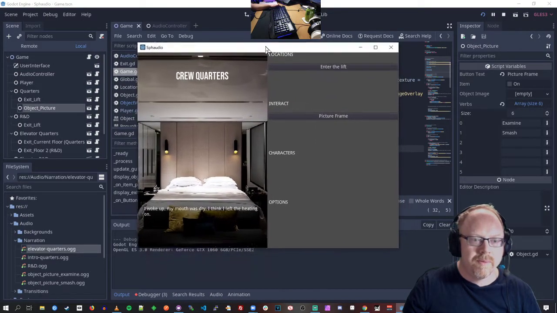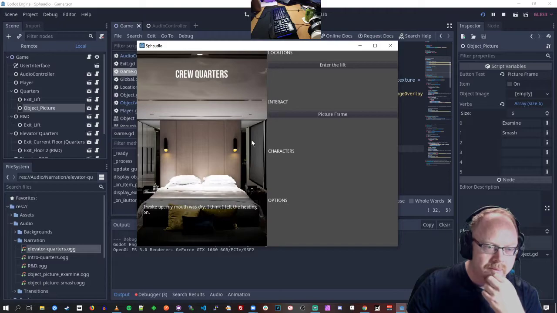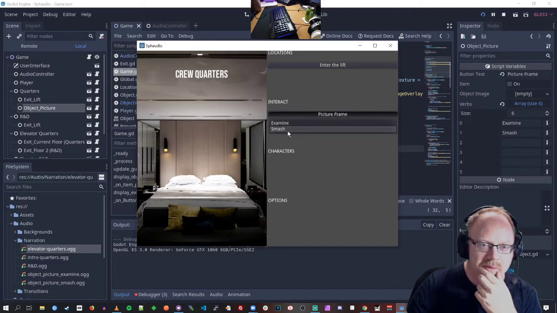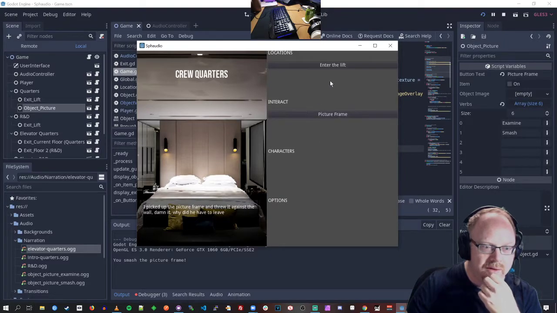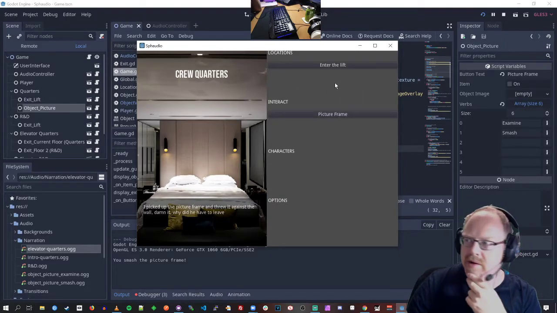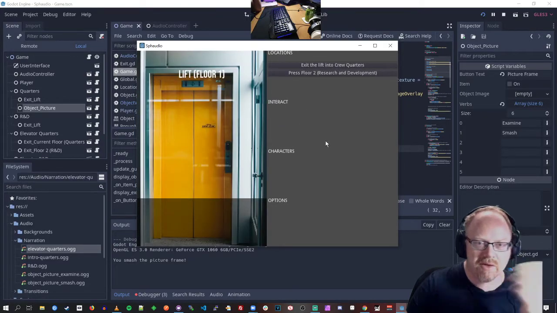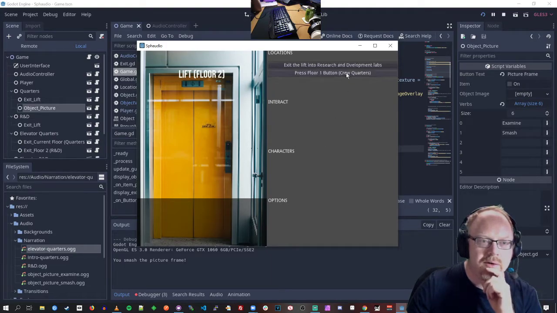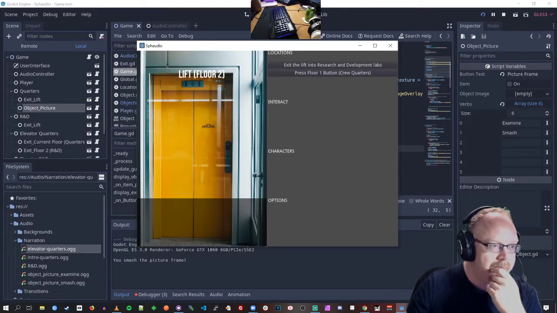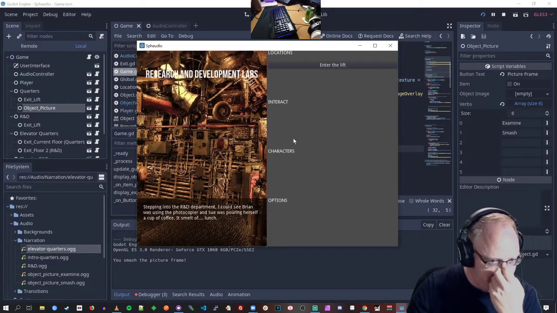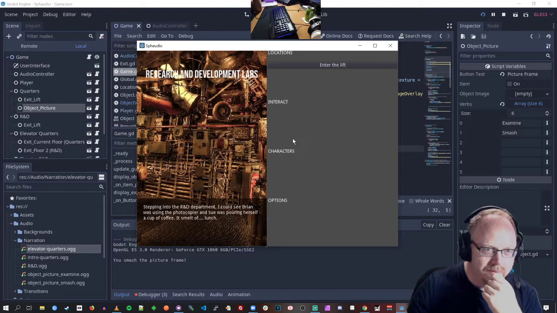I woke up. My mouth was dry. I think I left the heating on. So we can now interact with the picture frame. I picked up the picture frame and threw it against the wall. Damn it! Why did he have to leave? Now I'm going to enter the lift. I entered the elevator. Got our background music. Going to move to the R&D floor. Nice. We are at the R&D floor. We should have something here that says what floor we're on. And into the R&D department. I could see Brian using the photocopier, and Sue was pouring herself a cup of coffee.